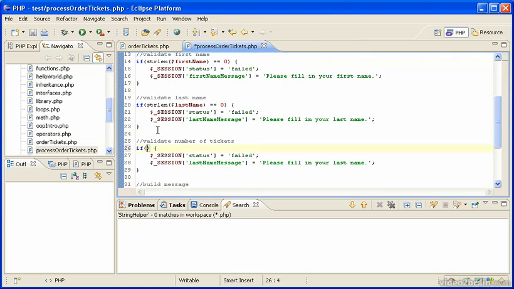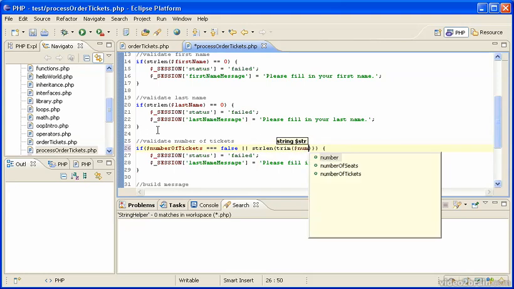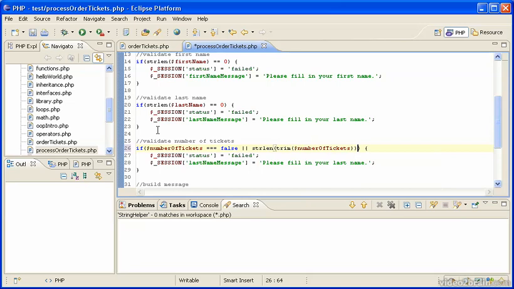So let's do that. Validate number of tickets. Number of tickets is equal to false and is Boolean. That's what that means. Is equal to and is of the type Boolean, false, or it's simply empty. String length of trim, number of tickets equals 0. So then status equals failed. That's right. And we want to say something a little different. Please enter the number of tickets. Thank you.